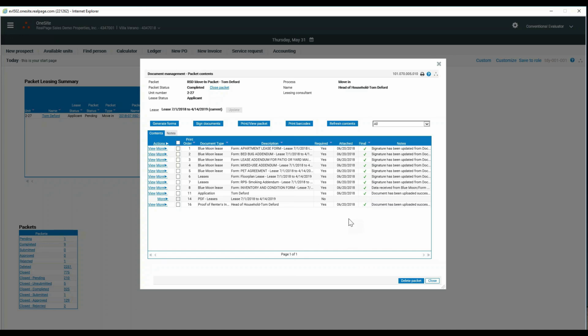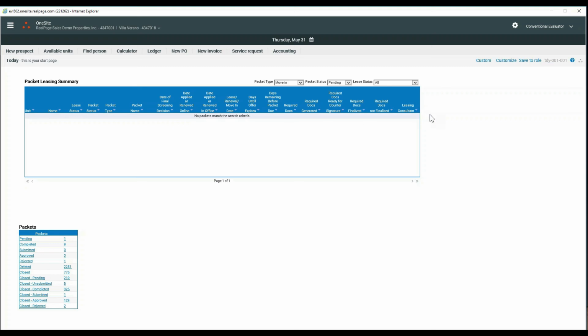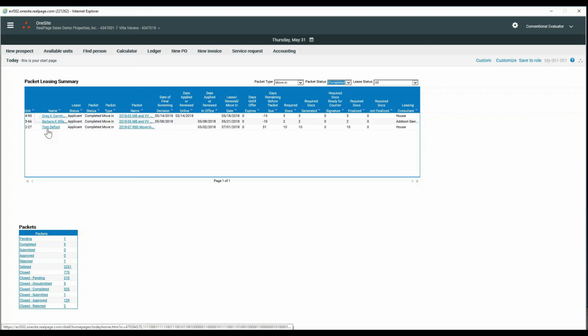So now I have no presence of any red X's inside this packet. So my packet has moved automatically from a pending packet status to a completed packet status. So when I close out of this packet, I can see Tom quickly disappear from my pending view and can now be tracked from my completed view.